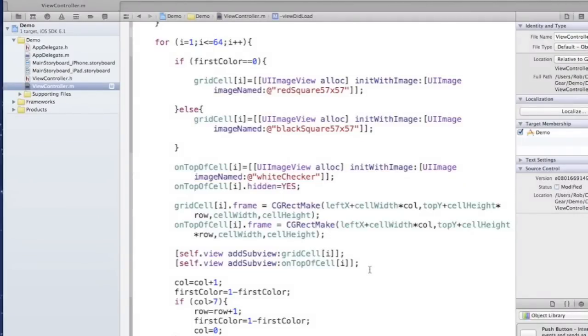Now, having put on the first one, we increase the column, switch the color. This shows how to switch between a 1 and a 0. If first color was 1 before, we'd go 1 minus 1 and get a 0. If the first color is 0 before, we get 1 minus 0 to a 1. This one line is equivalent to saying, if first color equals 0, then first color equals 1, else first color equals 0. So you can just do it all in one expression.